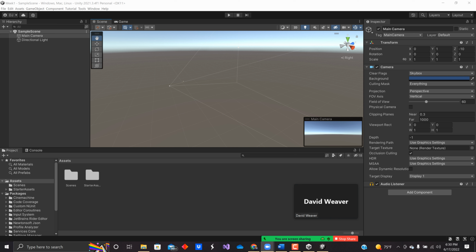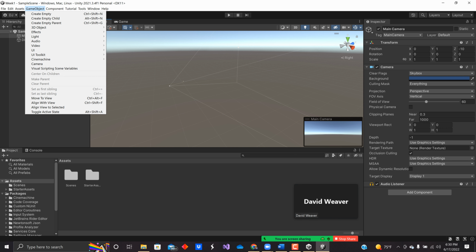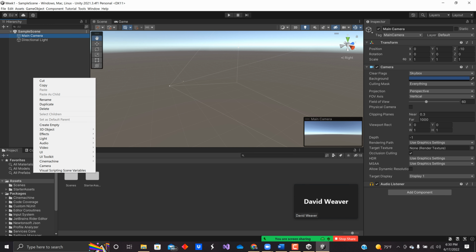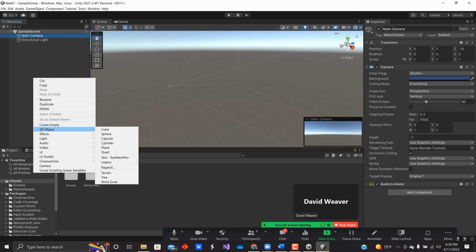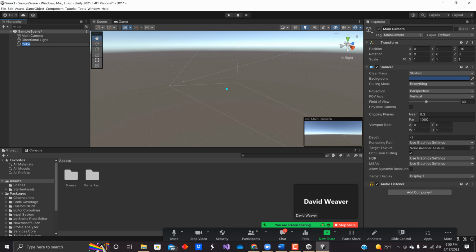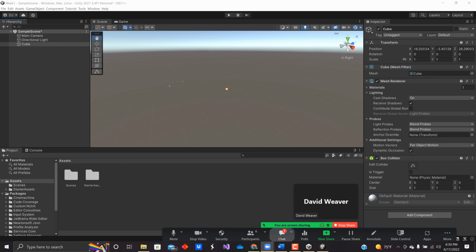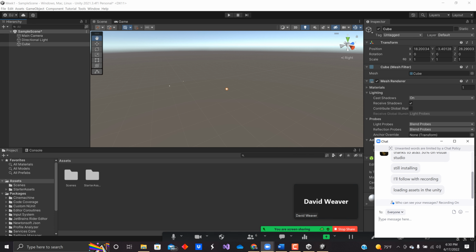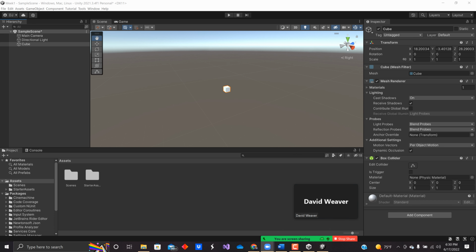So the first thing we'll do, you can make a game object up here and do a 3D object. I find this tedious, but that is one of the options. You can also right-click in the hierarchy box and say 3D object. What we're going to start off with is a simple cube. And so there's my cube. It's right there. It's kind of a little awkward to see. It's one block.